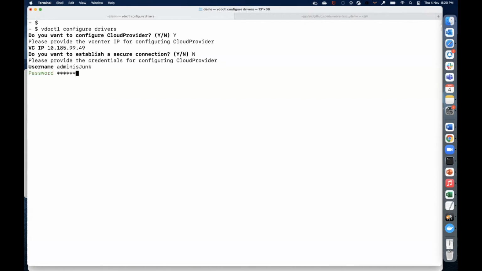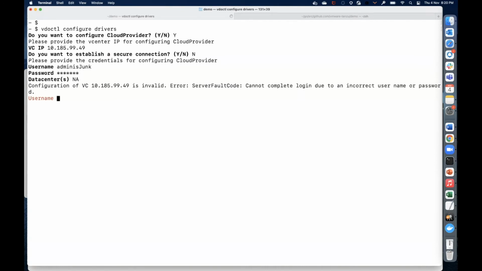So for this step, let's provide some junk values, some wrong credentials, and see how it works. Here we can see it will give an error saying that the login cannot be completed because of incorrect username and password. So this time let's give the correct username and password.